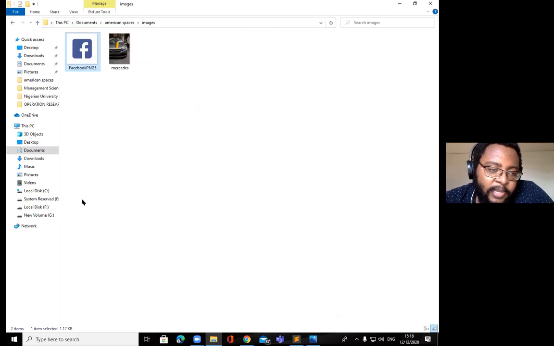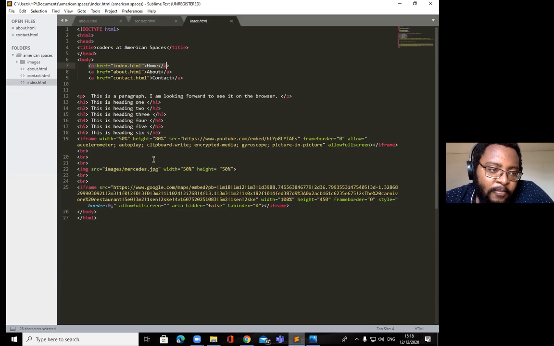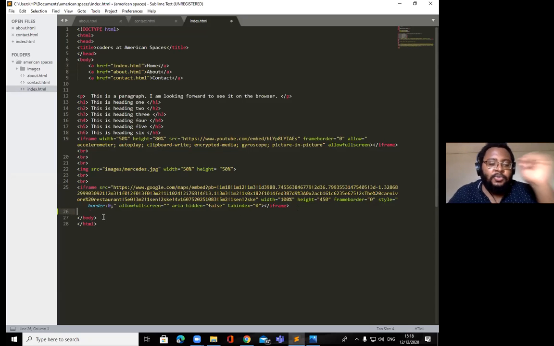Okay, so let's go to Sublime Text. Okay, so now let's say we want to put it at the end, so after the iframe down there. So go to the next line. Okay, so we want to link this to a Facebook page.